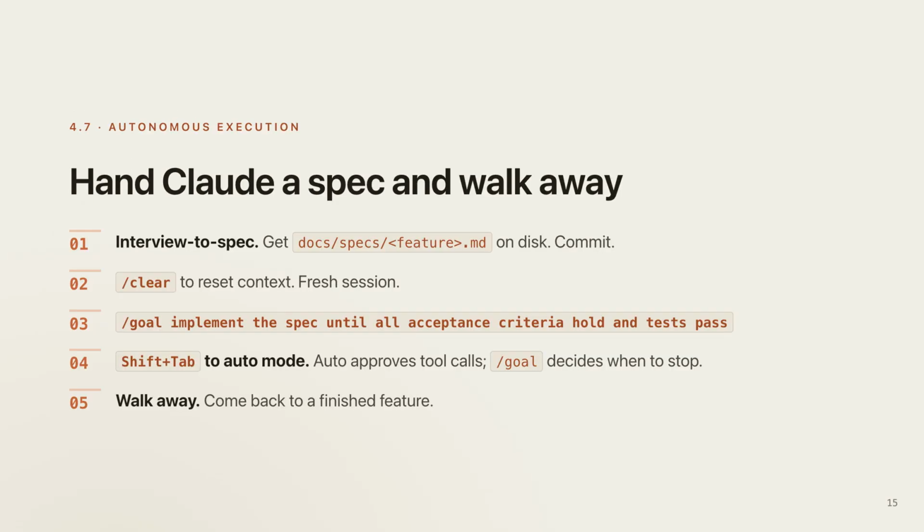This is where the spec workflow earns its keep. With auto mode and /goal, you hand Claude a spec and walk away. The full flow for a real feature has 5 steps. First, run the interview prompt and land a spec on disk. Commit it. Second, /clear or open a new terminal.